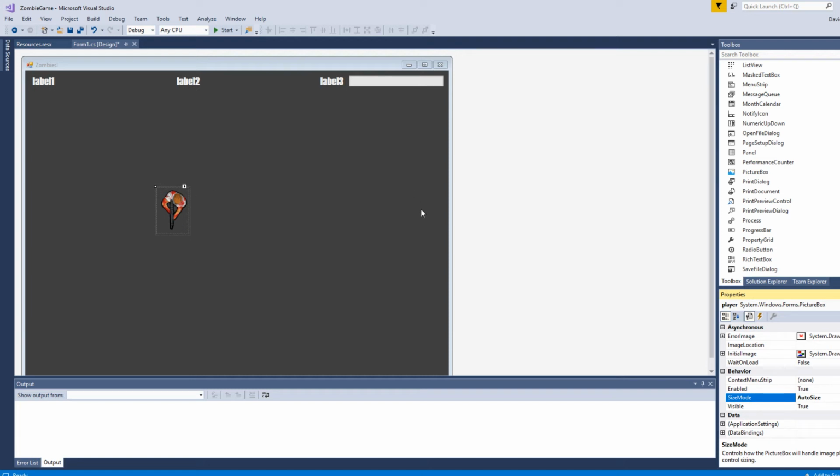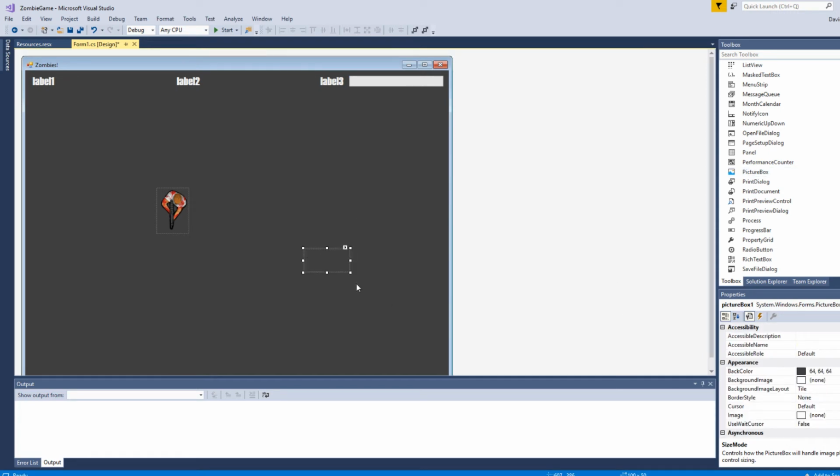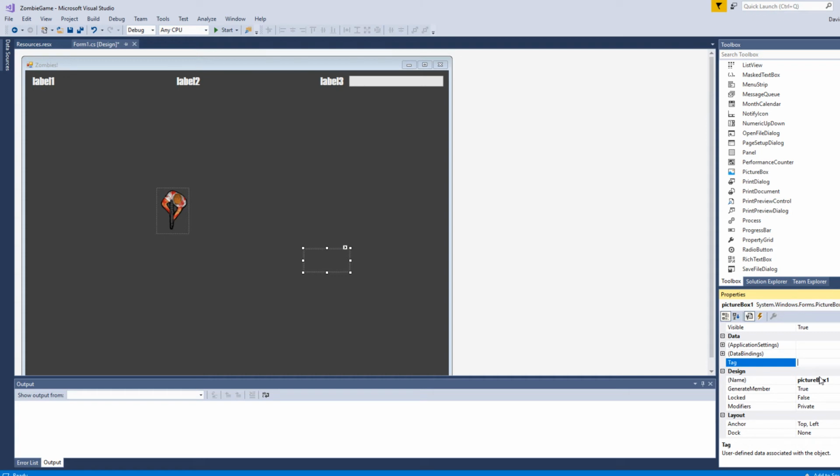So that's my main character. Now I want to make a zombie. So I'm going to draw another picture box into here. And instead of changing the name of my zombie, I'm going to change its tag. Because if I change the name and I call zombie, it's only going to call this one. And we want to have multiple zombies on the screen at one time. So I'm going to change the tag so that I can call anything that's tagged as a zombie. So right here, I have tag, and I'm going to write zombie.